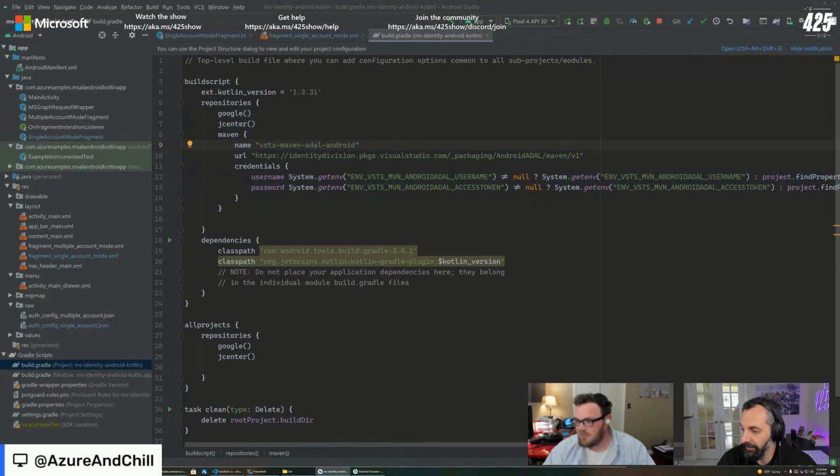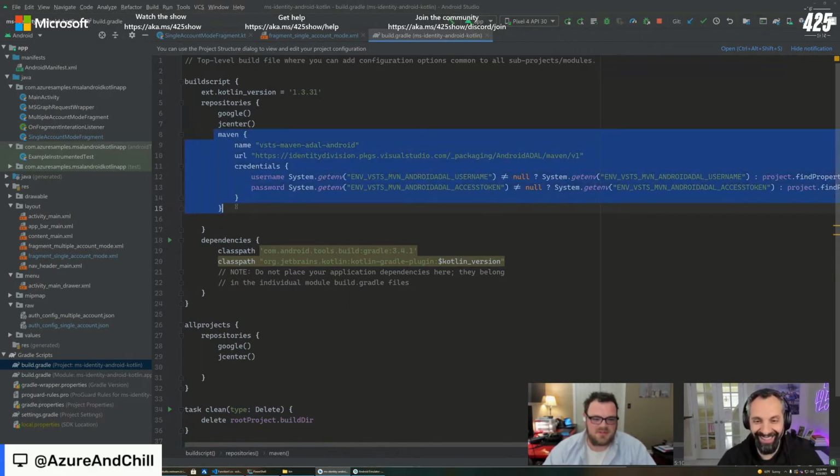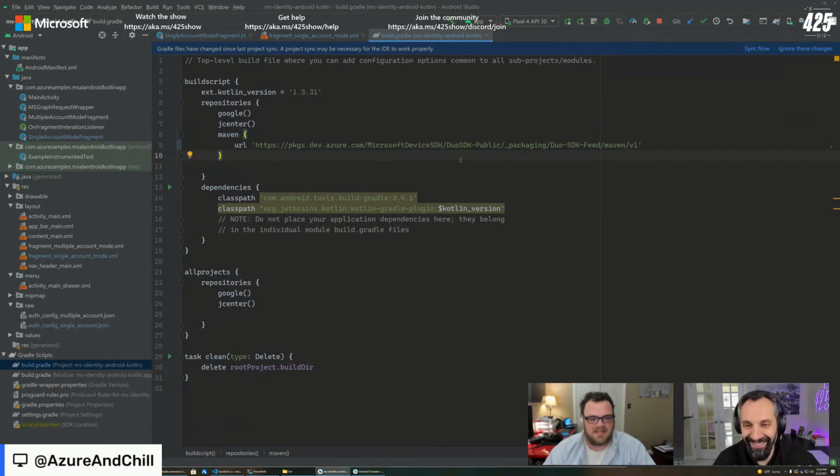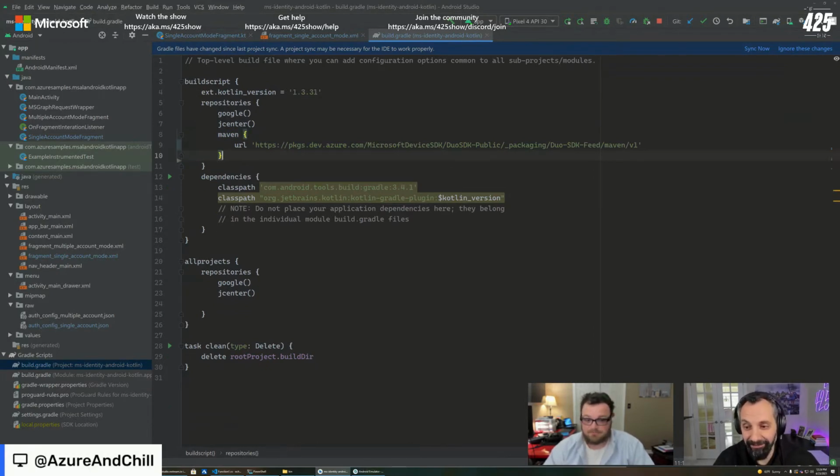So we're going to get rid of this, and I'm going to replace it with the... I don't know why this is, but for some reason the Duo SDK is where we can find Intel. Yeah, so the Duo SDK is where that is. And then the other thing we need to do is, in our module build, we need to make this change as well.